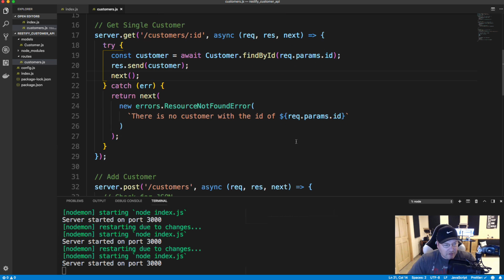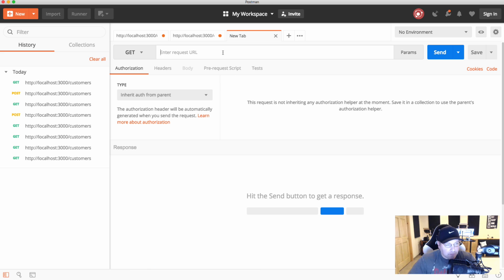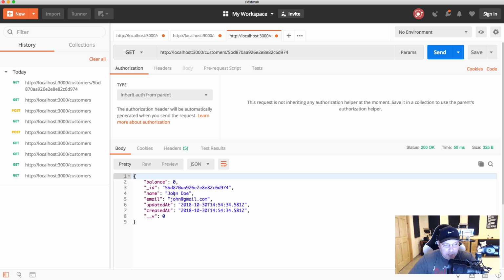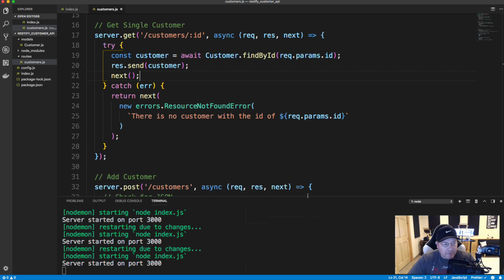So let's save this and let's try it out. So I'm going to grab one of these IDs here, and I'm going to open up a new tab, and we'll make a get request to customers / and then that ID. Let's see what we get. And we get John Doe. All right, so if I change this, if I do customers /1 and I send, we get an error here, and you can see it has a code of resource not found, and then it has the message that we put in, and it'll say there's no customer with the ID of 1. So that's exactly what we want to happen.